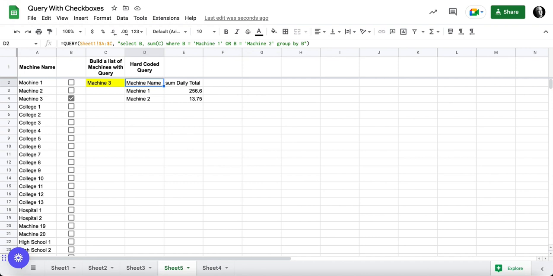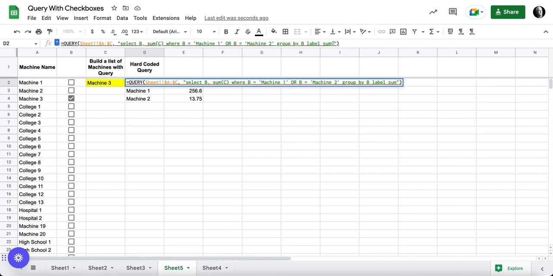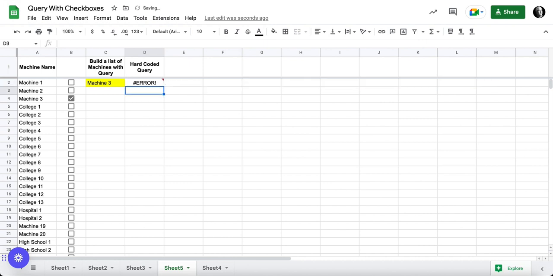And while we're here, I think we'll clean up a couple of things. We're going to group by B. We're going to label sum C as total. I'd rather it looks like that. And I'd like to format sum C as a currency, so I'll go ahead and do a $0.00 and finish that out with a single quote. That should take care of it.